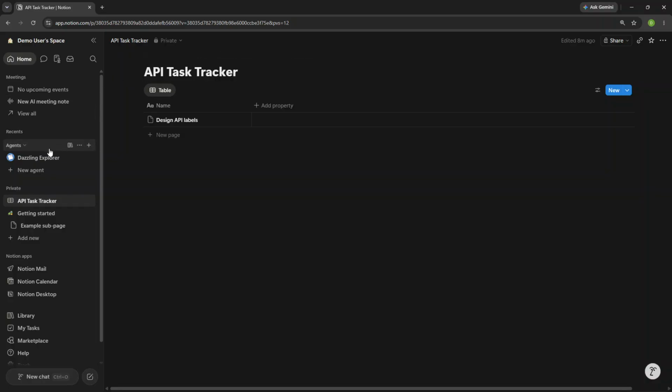Over on the left sidebar of your Notion workspace, click the project database page that you want to work with. Once the page opens, take a quick look to confirm that the database title appears at the very top of the page, with the table view sitting underneath it. This confirms you are on the right page and that you are looking at a database, not just a regular document. Now we are ready for the second step.